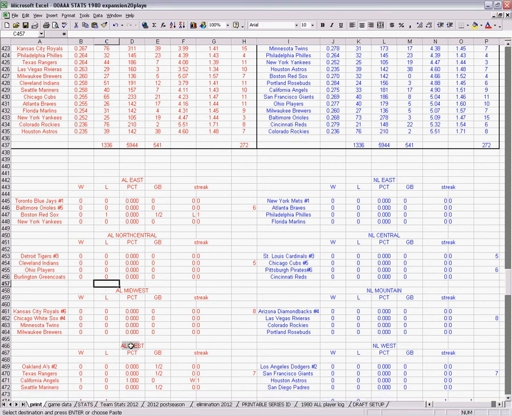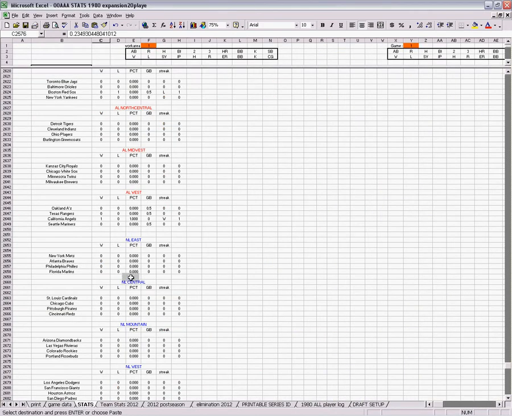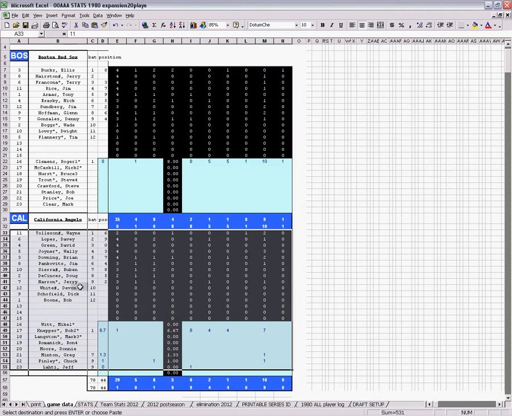Okay, so we're going to go back to the stat program and just check out the other spreadsheets contained within. We've seen obviously stats and print, and of course game data is simply an area that a move file gets moved into. So we've seen those three.